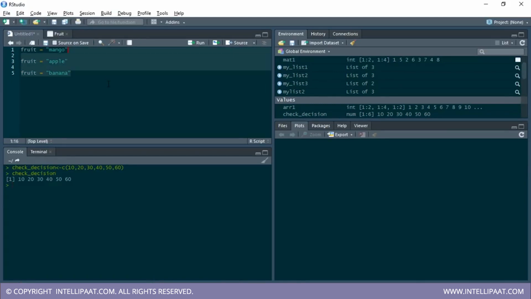Now, let me use the if statement to find out if the value of the element present over here is greater than 30 or not. And if the value is greater than 30, I will perform some action. So I will type in if over here. Then I will give in 2 braces. Inside this, let me give in the condition. So the condition would be check decision, and I am checking if the element value, this value which is present at index number 3. So if the value present at index number 3 of this check decision vector is greater than 30, then I will print out the element present at index 3 has value greater than 30.